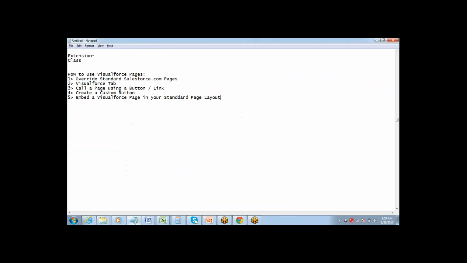So this is another way of using a Visualforce page. You can override a standard page using a Visualforce page. You can create a Visualforce page tab so that people can use the tab and go to the Visualforce page. You can call a Visualforce page from a button or link using code. You can create a custom button that will redirect you to the Visualforce page. You can embed a Visualforce page into the standard page layout. So these are all the options which are available.